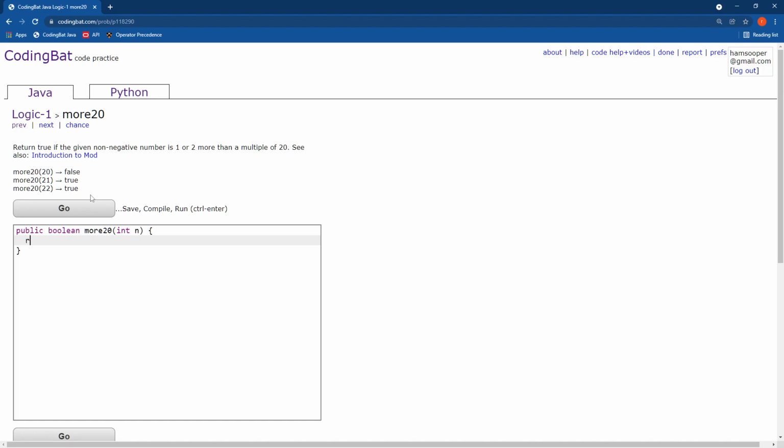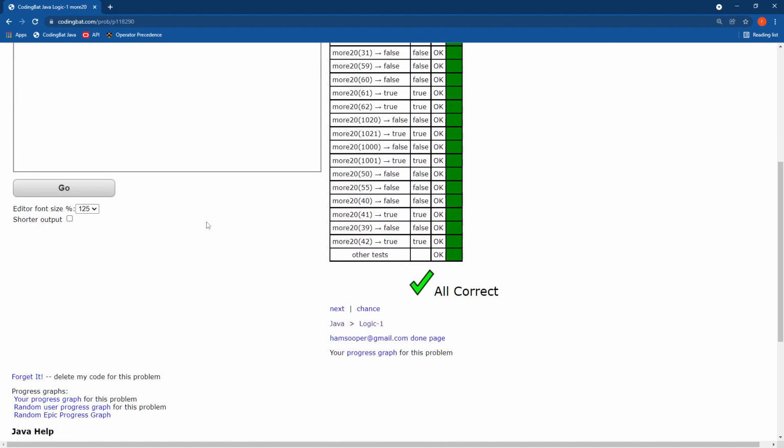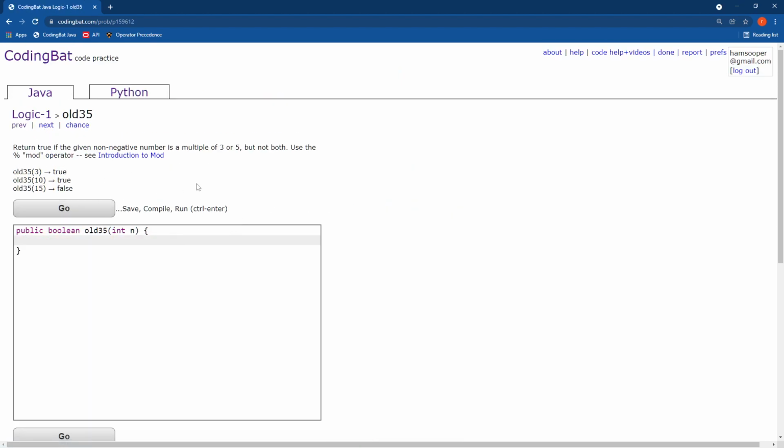So to do this, we know that if it is 1 more than a multiple of 20, then n mod 20 is going to be 1. If it's 2 more than a multiple of 20, n mod 20 is going to be 2. So very straightforwardly, we will write this code. So n mod 20 is 1, or n mod 20 is 2. There we have it. Return true if the given non-negative number is a multiple of 3 or 5, but not both. Whenever you see but not both, when you say like x or y but not both, there's a special operator which we talked about long ago that you should be thinking about. Use the mod operator. Go ahead and pause and try this.